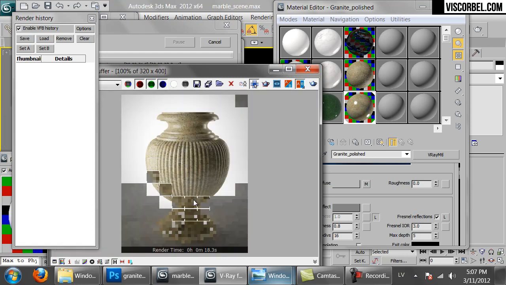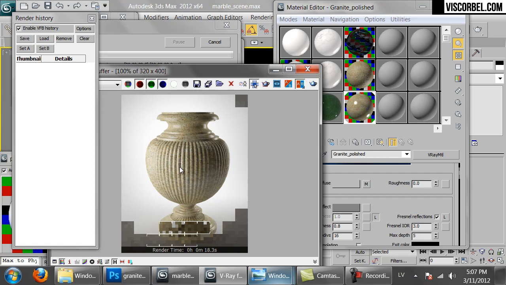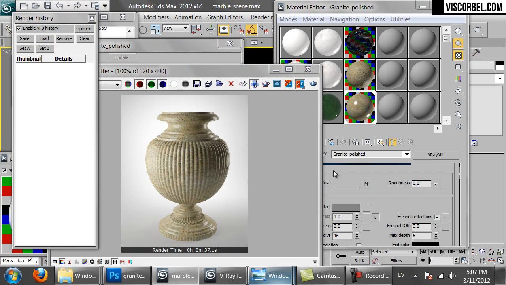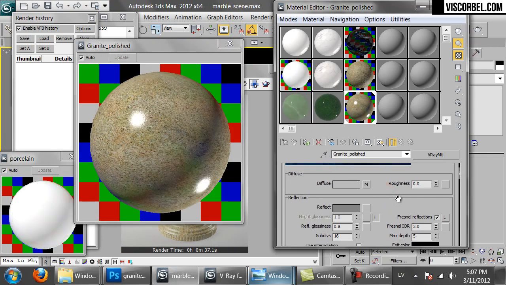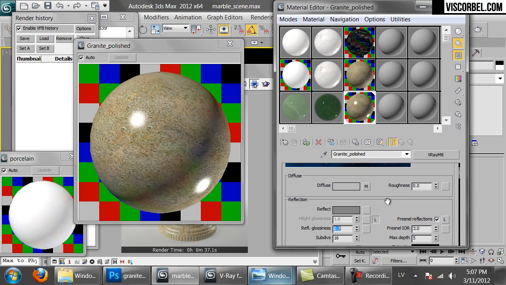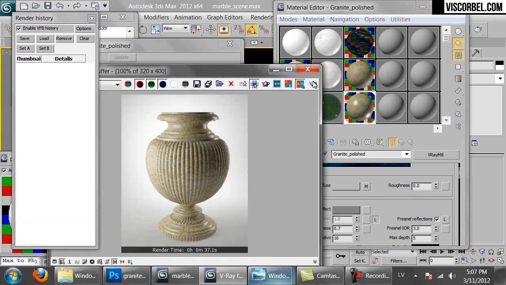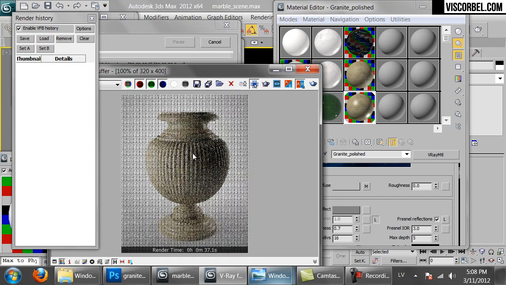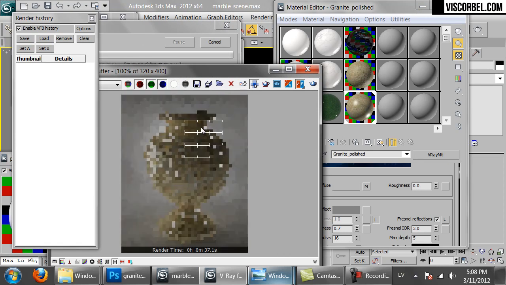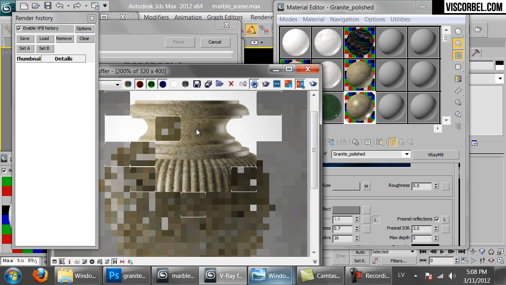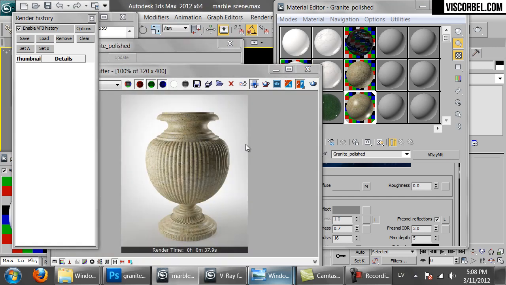So this would be a pretty decent polished granite. Maybe the reflection should be a bit more blurry. I think that's it. Looks nice. So that's it for stone materials.